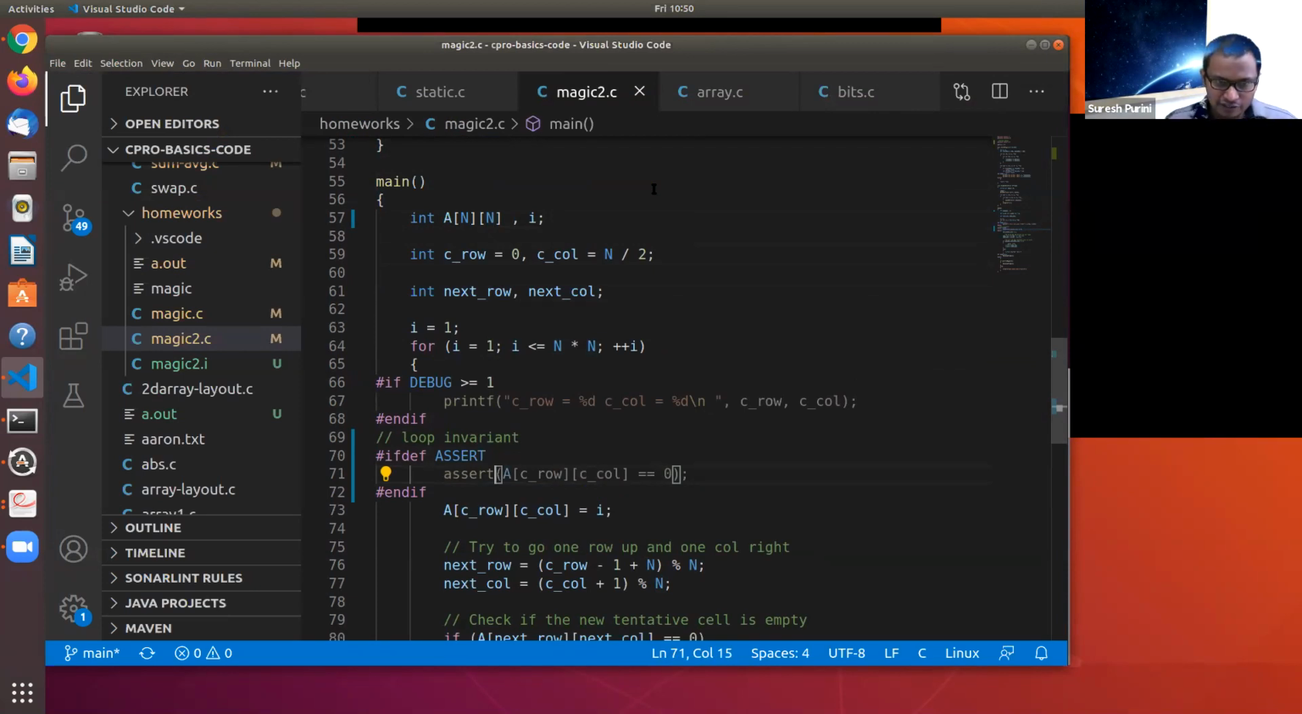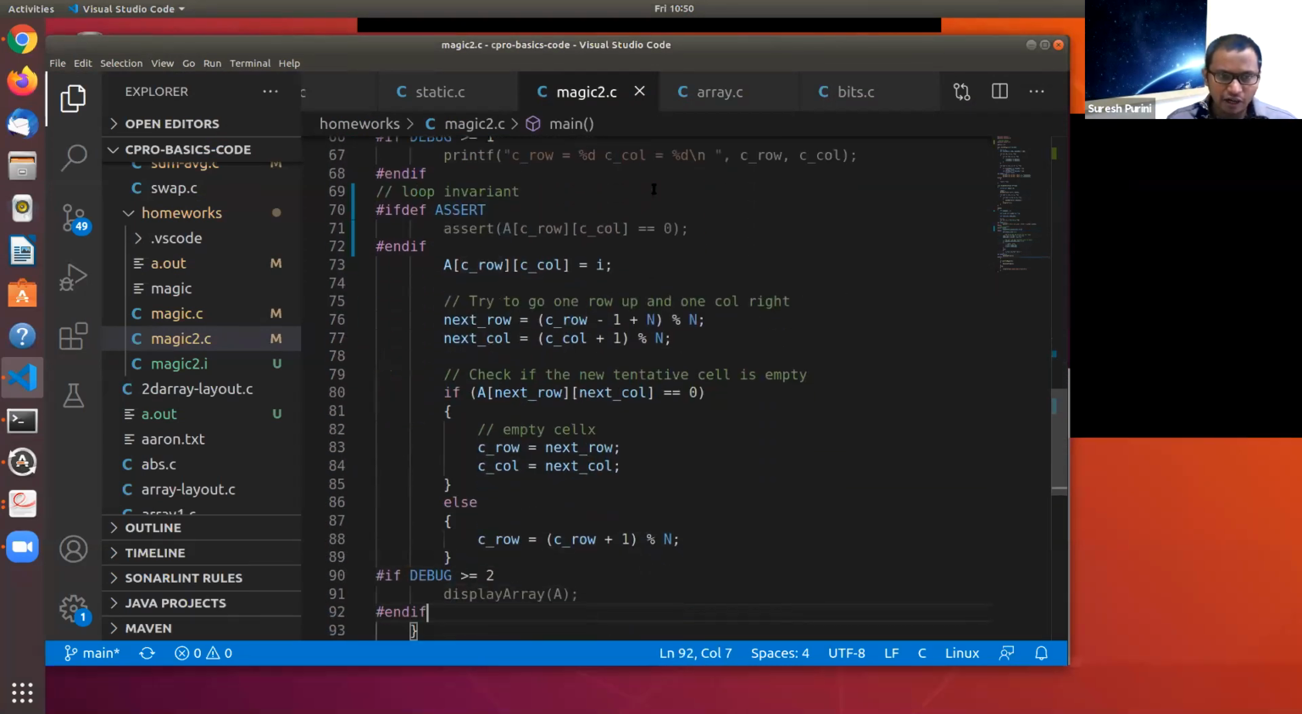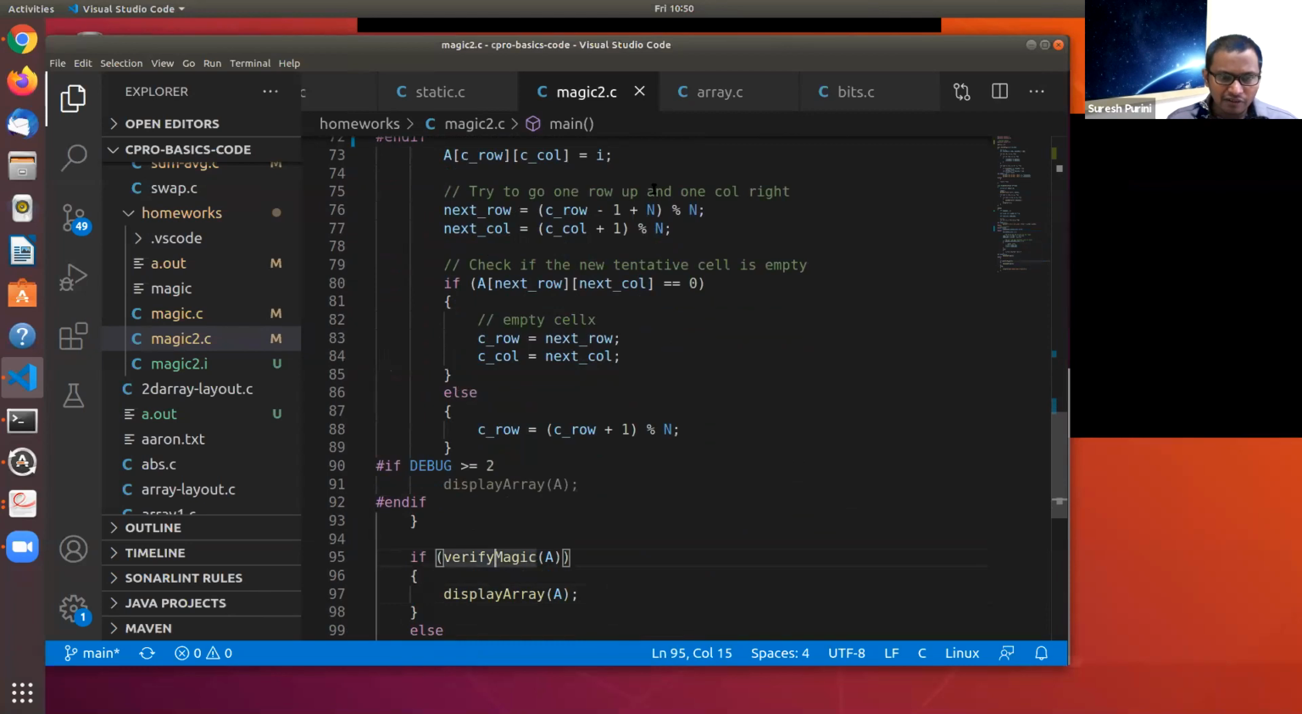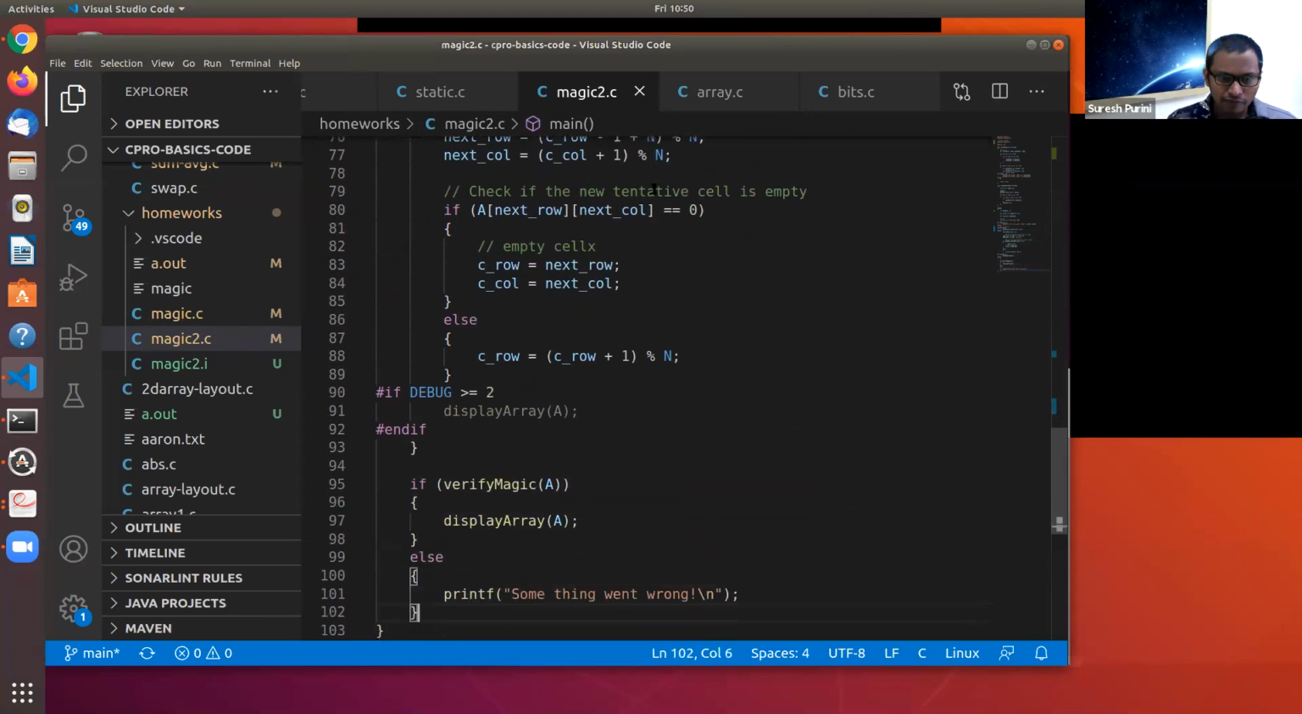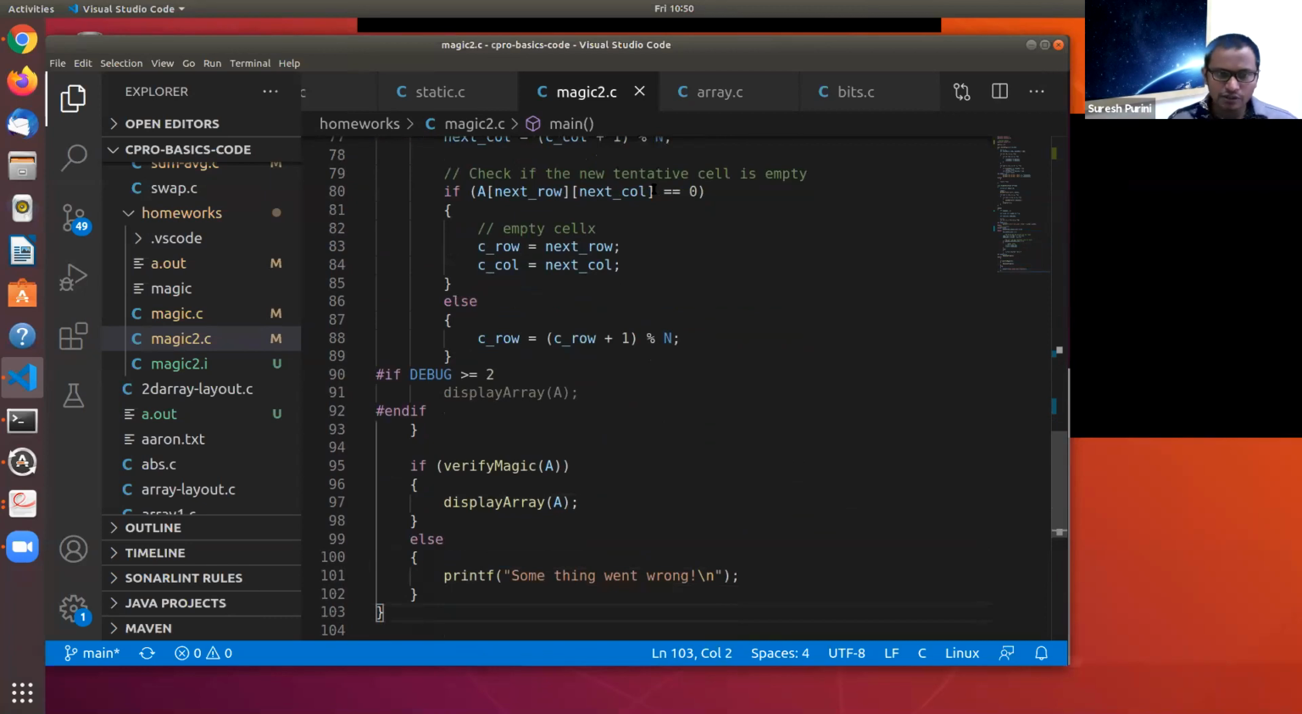When we disable this assertion, the program goes wrong. Finally, when we come out of this for loop and try to do the verify magic comparison, checking whether the generated magic square is a valid magic square or not, it turns out it is not a valid magic square. So something went wrong, and a message will be printed.